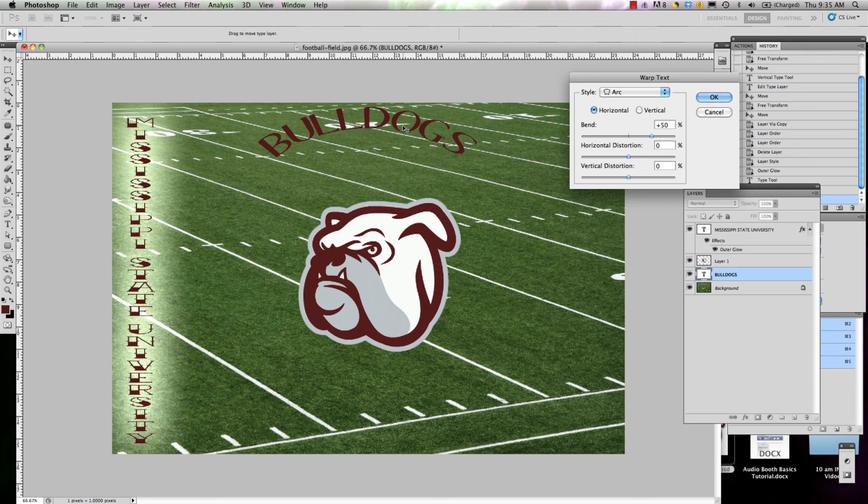And if I have the arrow selected, I can move it down closer to the bulldog. And then you can actually adjust the bend of it. It was at 50, so this can show you how you can bend it more. So we'll go to 60. Depending on what font you use, it's going to change it. So you want to make it where it kind of arcs over the bulldog.